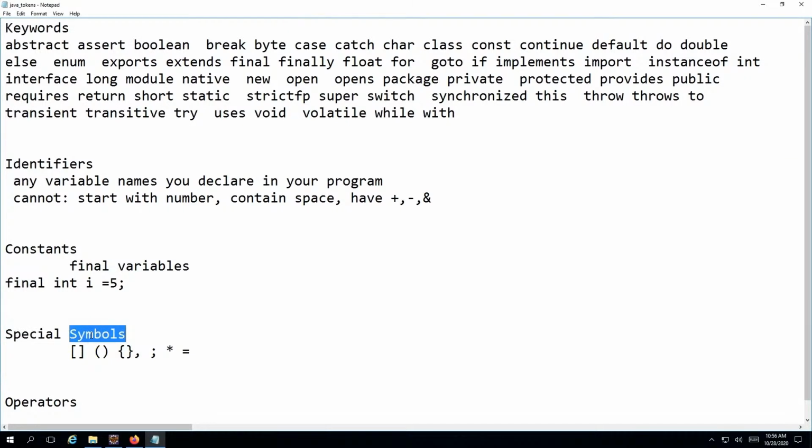These special symbols are the symbols which again have a predefined meaning in Java. We have already seen this square bracket symbol in our previous lecture when we were creating arrays. So whenever you use these square brackets, then Java would understand that you are trying to either access or create an array, or you are trying to access or create a list, etc. So this is predefined. You cannot use this anywhere else or with any other meaning.